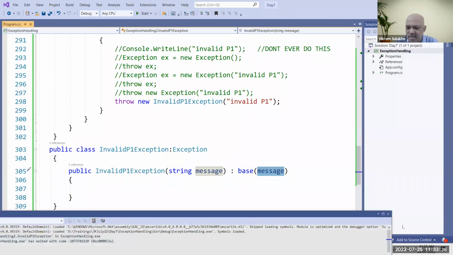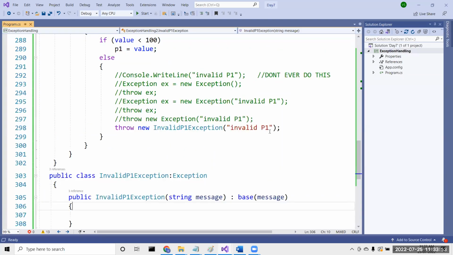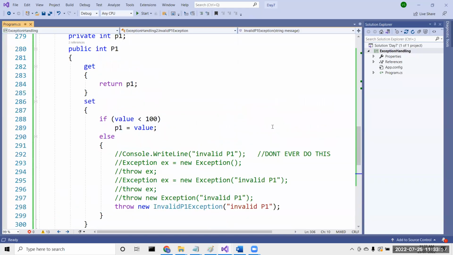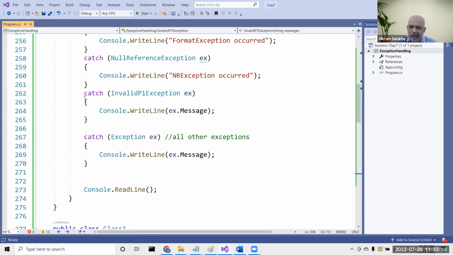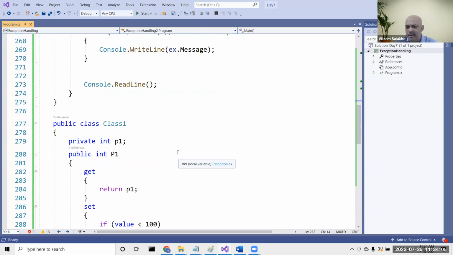Are we clear on this? Yes, sir. Questions, if any? So this is how you'd be creating your own exception classes that can be caught in a catch block and work.